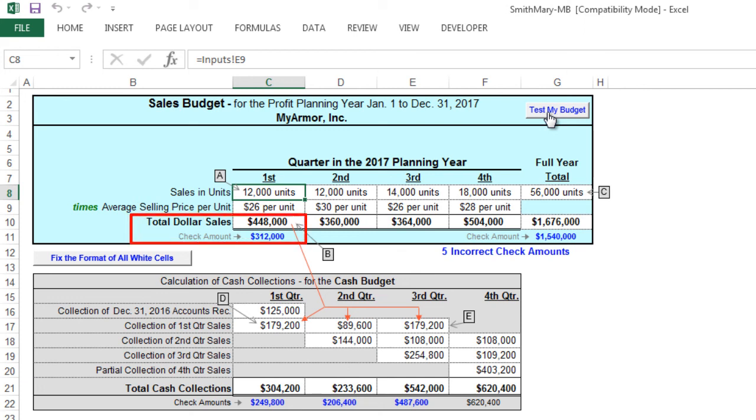Notice that her first quarter is now shown as an error because her total dollar sales for the first quarter did not update. Also, there are 4 other errors induced by that one error on her budget, and the Test My Budget process is reporting to her that she has 5 incorrect check amounts.